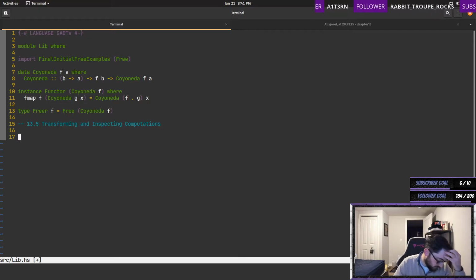Okay, so one of the advantages of separating descriptions of computations from their actual execution is that you can perform some transformations on the former. I think this section is going to be about free applicatives, which is fun. So it says, consider a simple language to describe manipulations of stacks of integers in which we can either push values onto or pop values off of the top of the stack. Using Free, we could define this language in the following manner.